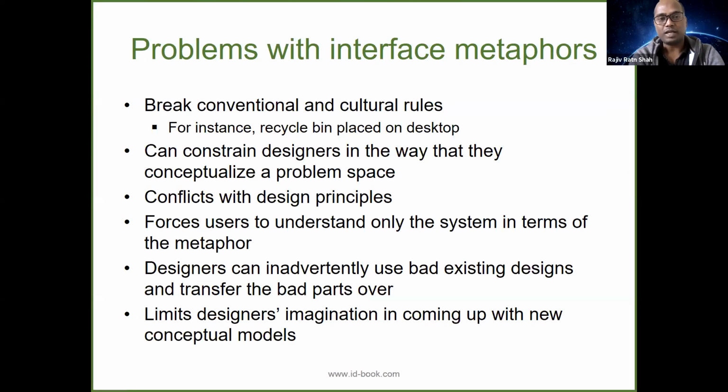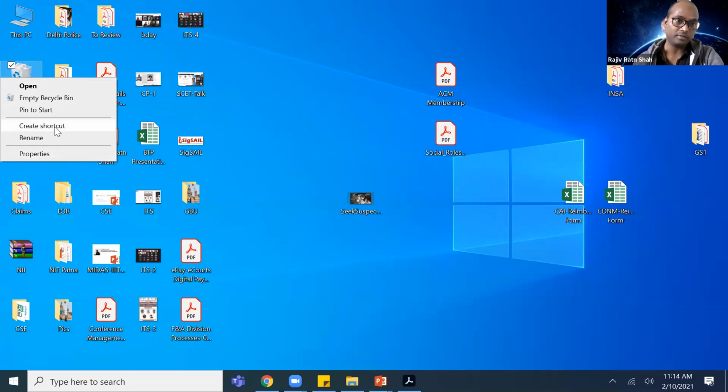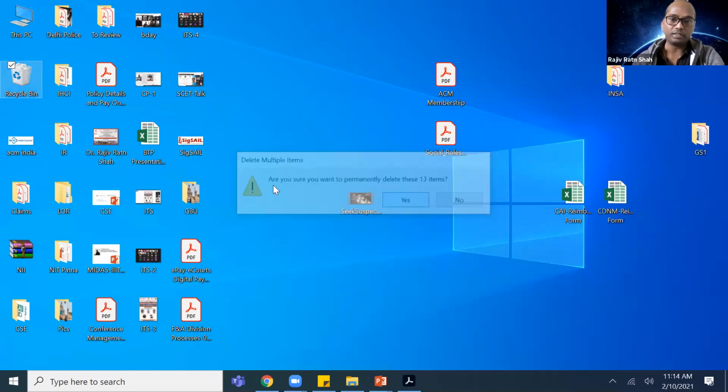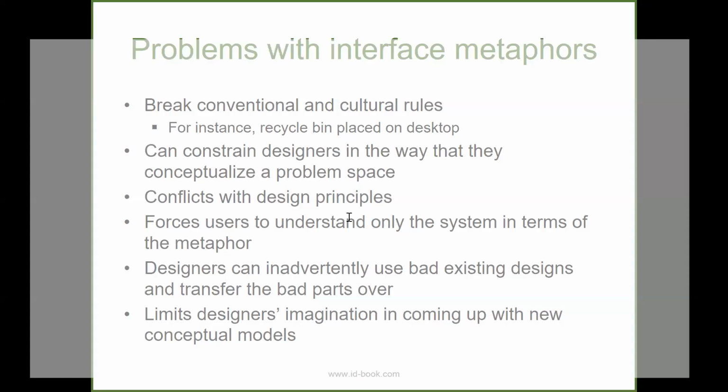So sometimes it breaks conventional and cultural rules, but people accept it, right? How many of you have objected to putting the recycle bin icon on the desktop? Or can you remove the recycle bin? For example, I have to remove the recycle bin from here. Can you remove it? Clearing is fine, right? No. But can you remove the recycle bin from here? Personalize, you can do that, removing the recycle bin and other things.